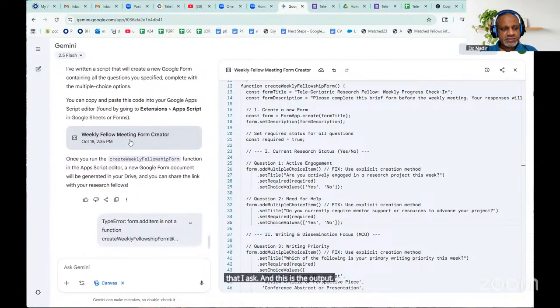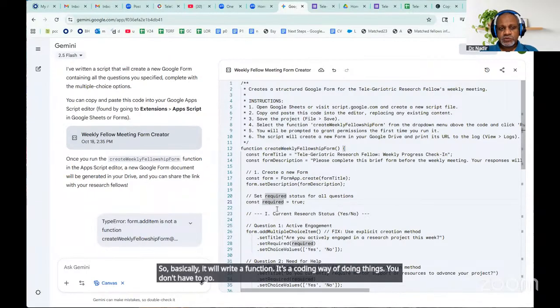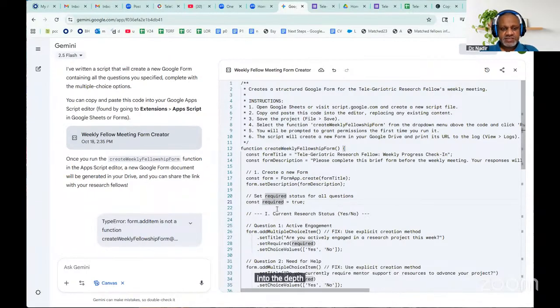It created a script, and this is the script. So basically it will write a function. It's a coding way of doing things. You don't have to go into the depth of details, but I'm going to show you how I did it. So some of you might do it the same way or another way of making the form. In this way, it's a Google script.